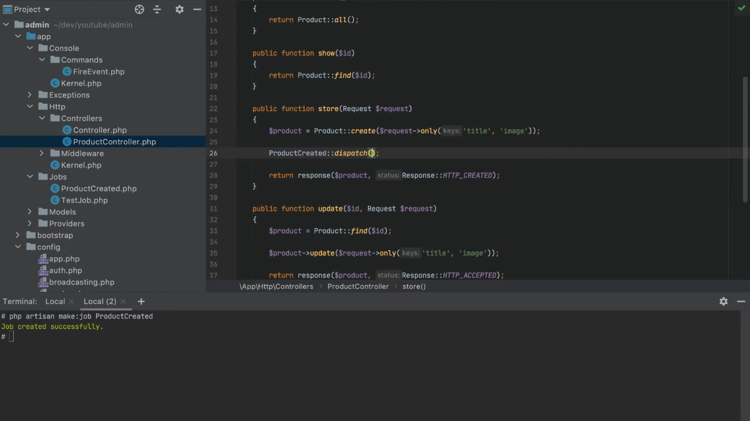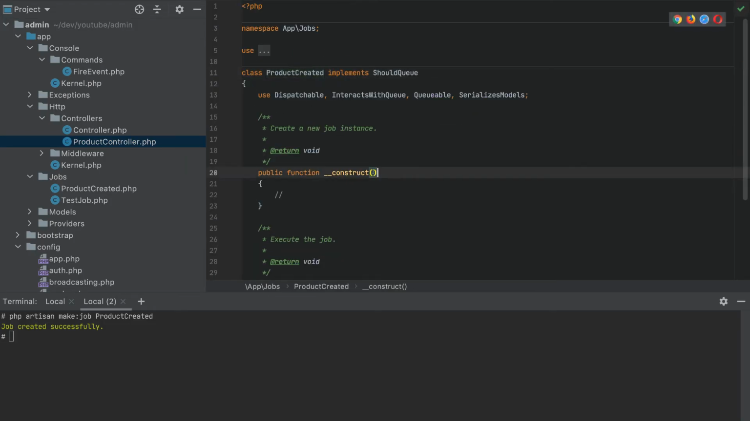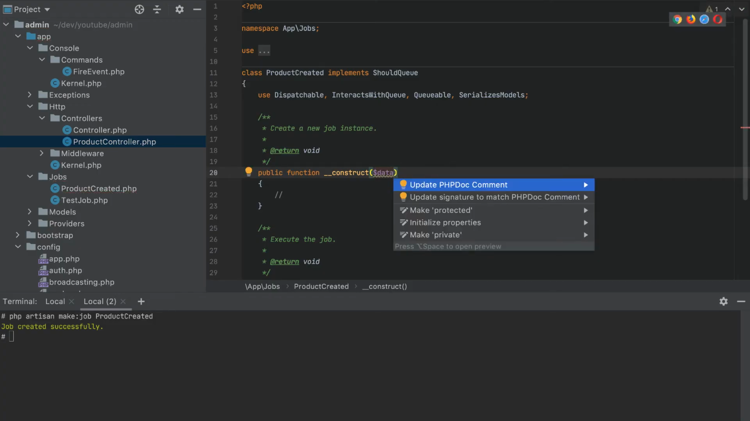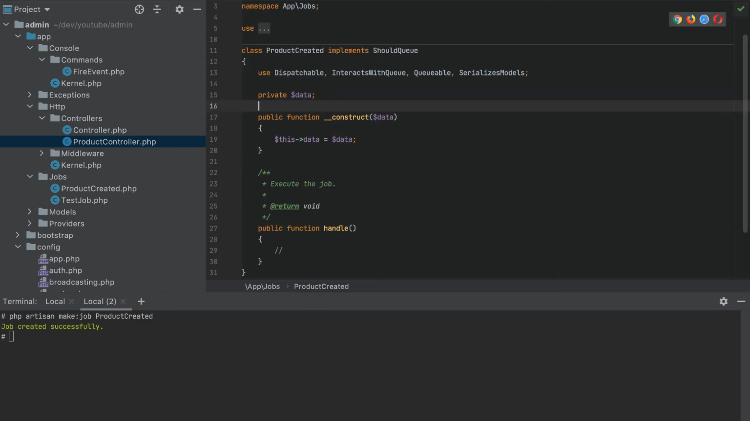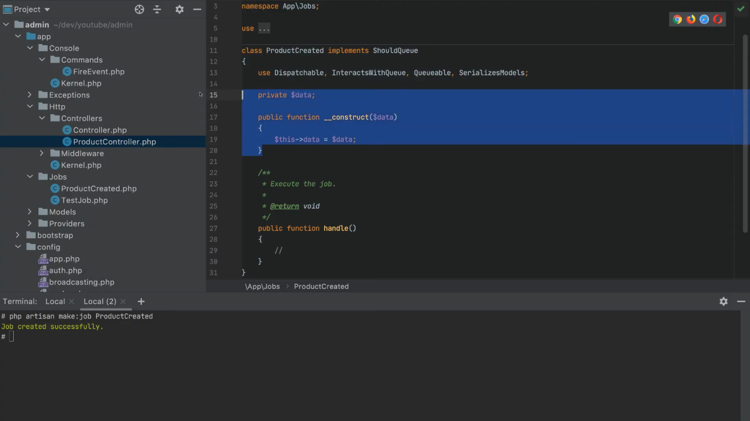We have to set also a product as a parameter, but it needs to be an array. It's always a good idea to send an array because sending object might not always exist there, and arrays always exist. Now we dispatch the product. We also need to add the product here, so I'll call it data, and I have to initialize it. So this is our product created job.